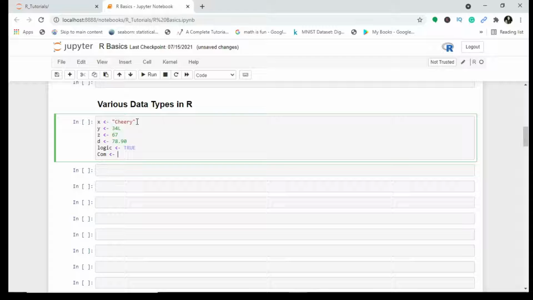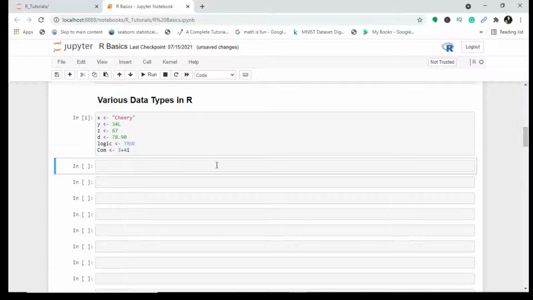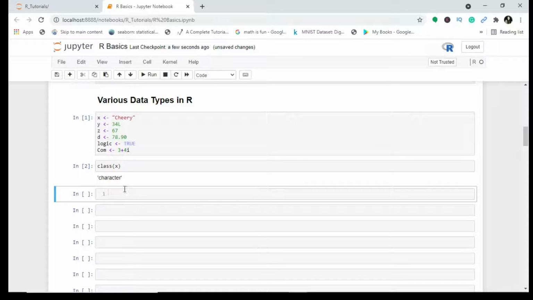So these are the data types which you studied, right? 3 plus, suppose, 4i, and now I run this by hitting shift and enter. So this has been created. Now let us understand the class of the data type. So I write class of x. It will give me character.